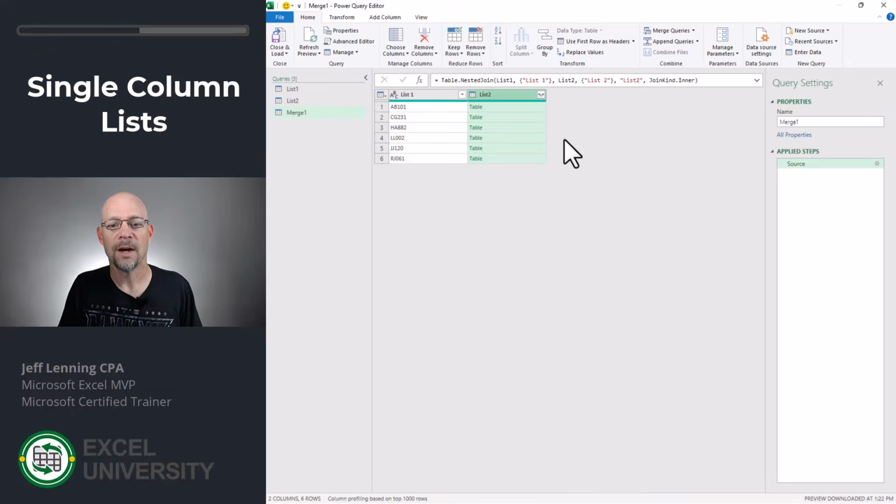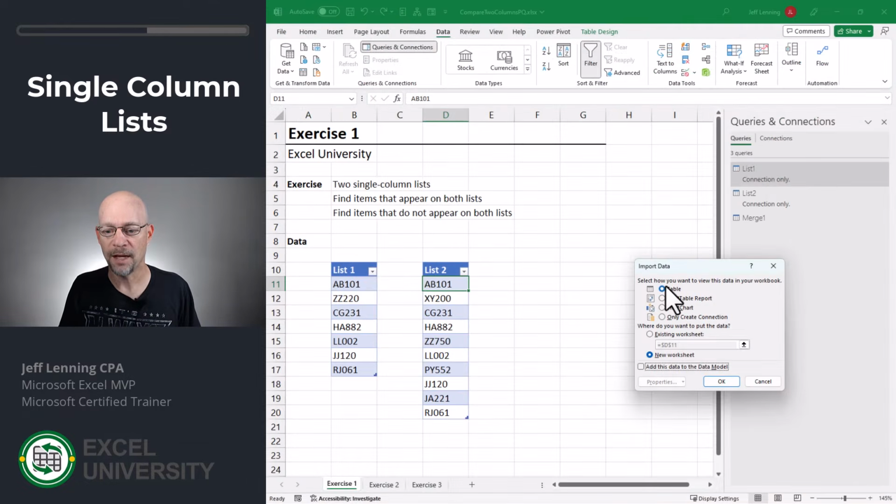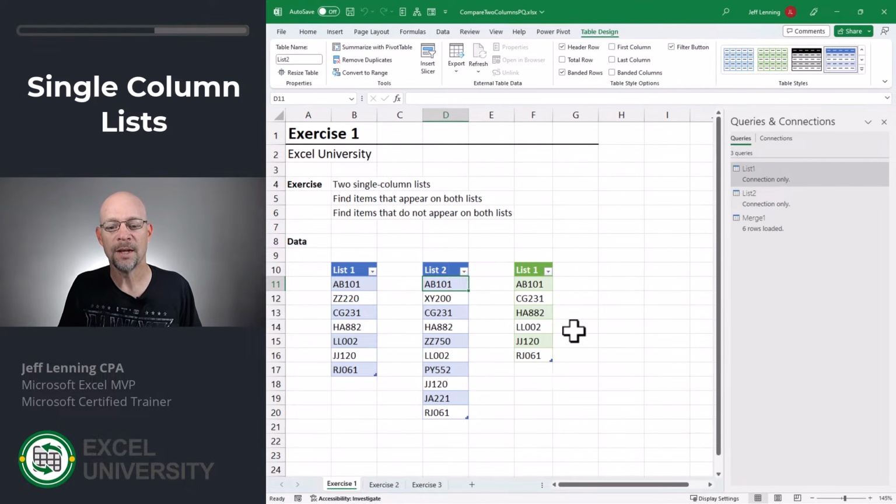I don't need this list 2 column, so I'm just going to remove it, and then I'm going to close and load, and I'm going to send the results to a table, and I'm going to put it right here so I can check it out. And now we have a list of items that appear on both lists.